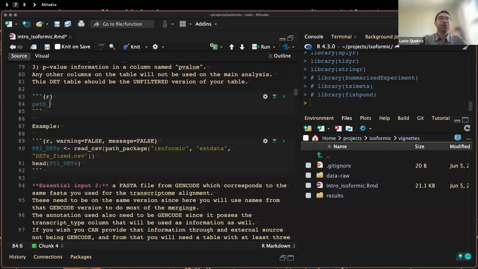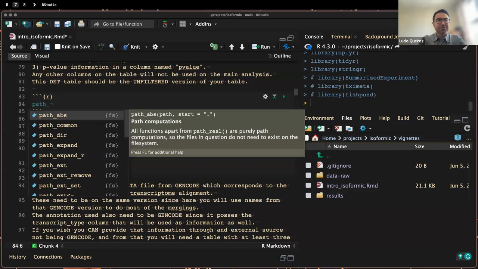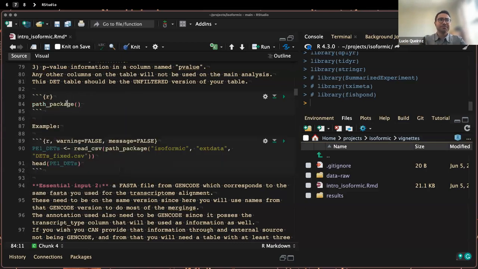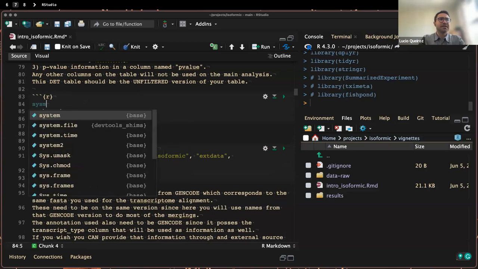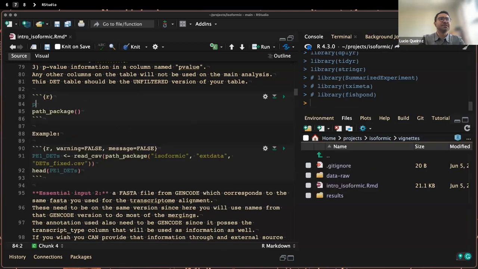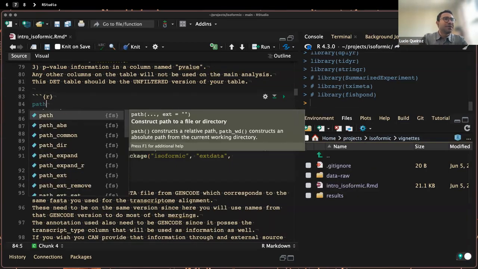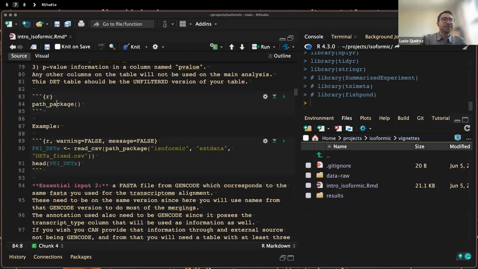First, I'm going to show where the data we are going to use is actually stored. For every R package, you can make available some data sets or files together with the package installation. Here I'm using a function from the fs package, but there is also a function from base R that does the same, system.file. If you put the name of the package you want to see, it will show where in your actual system the package is installed.